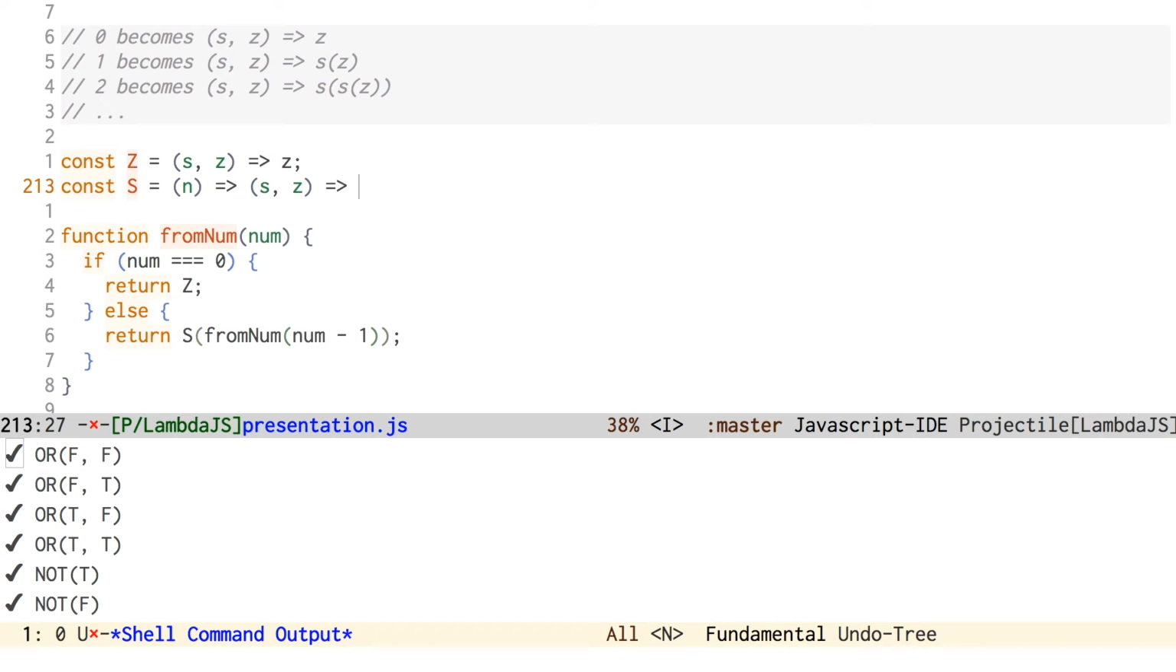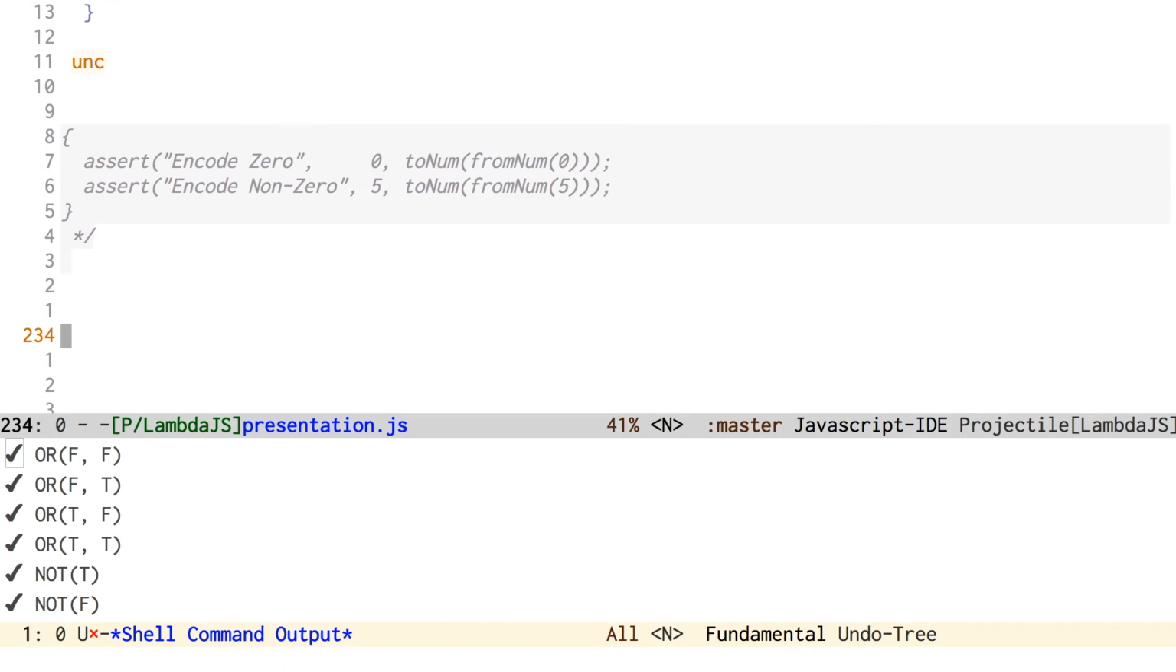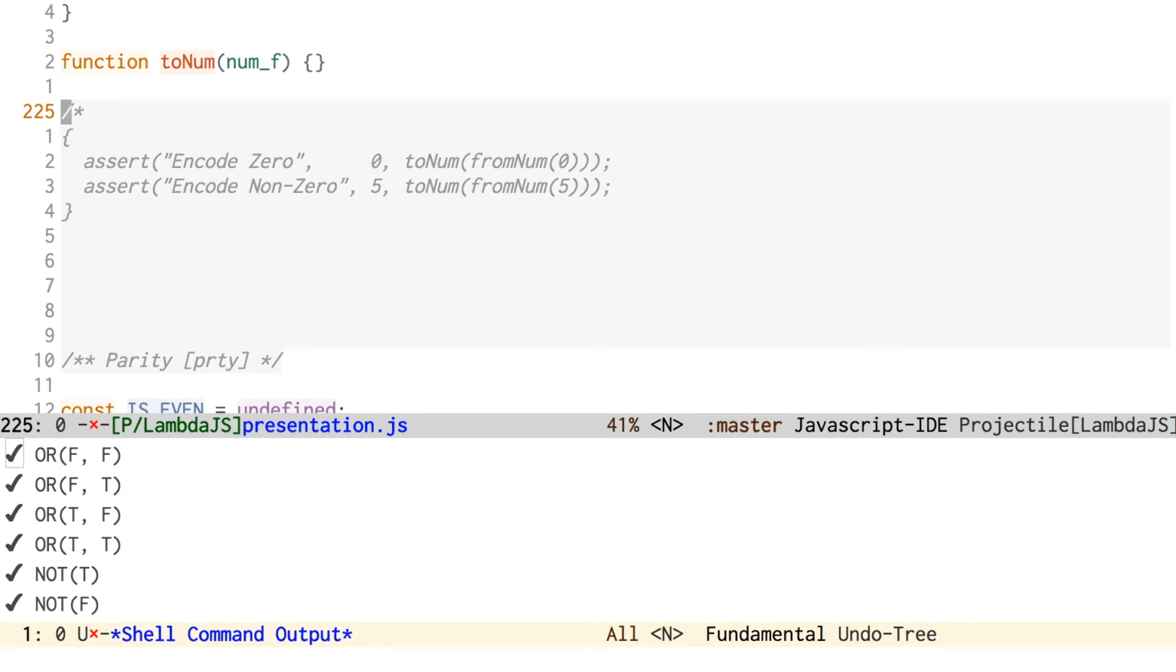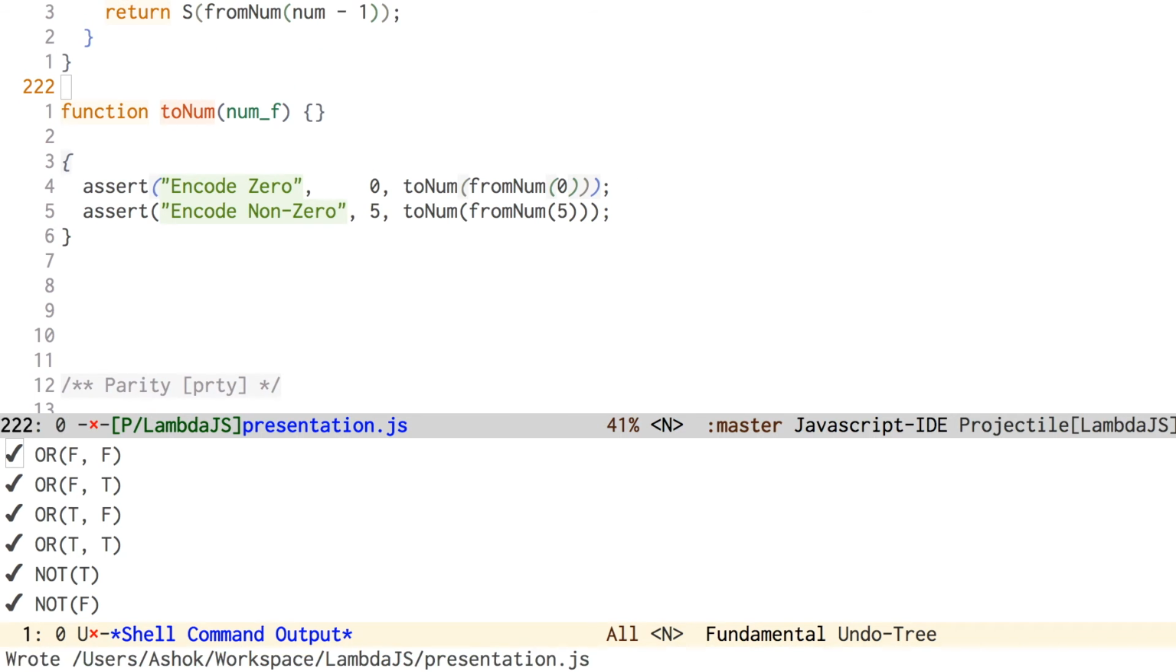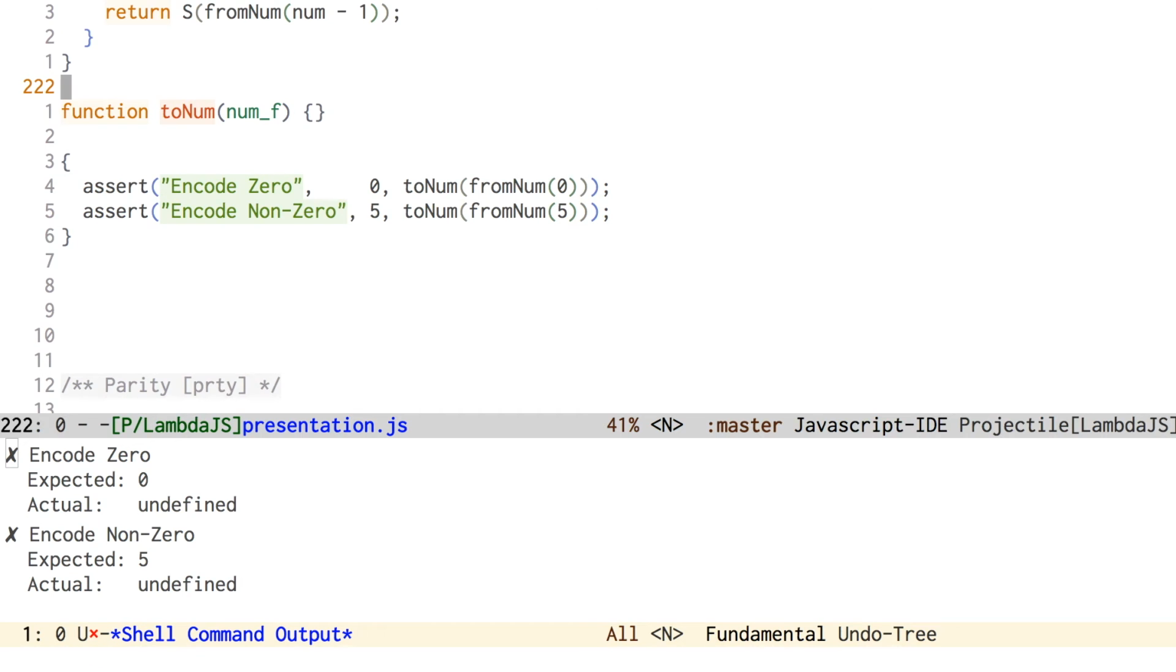Well, we have to apply S to Z however many times n did, and then once more. This will apply S to Z however many times n did. How do we call it one more time? Yeah, we apply S one more time. That's literally it, and that is the entire encoding. I've only got 2 tests, and I have not defined the translation the other way. That's why that didn't work.